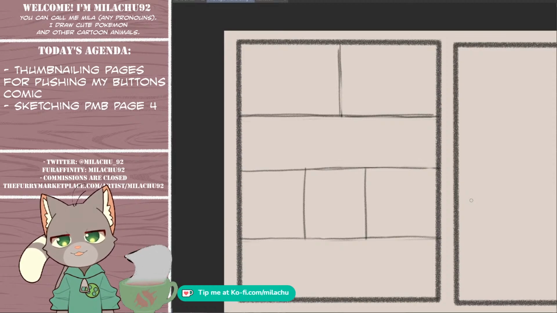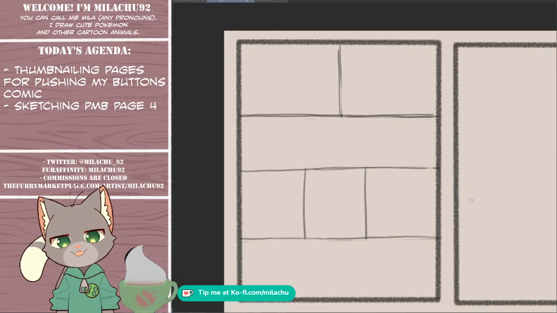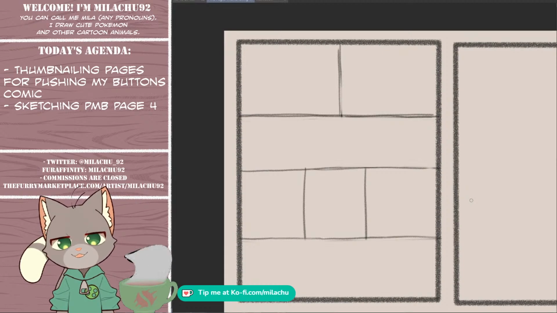Challenge, make a page with only cat or apple shaped panels. There would be so much empty space between those shapes.